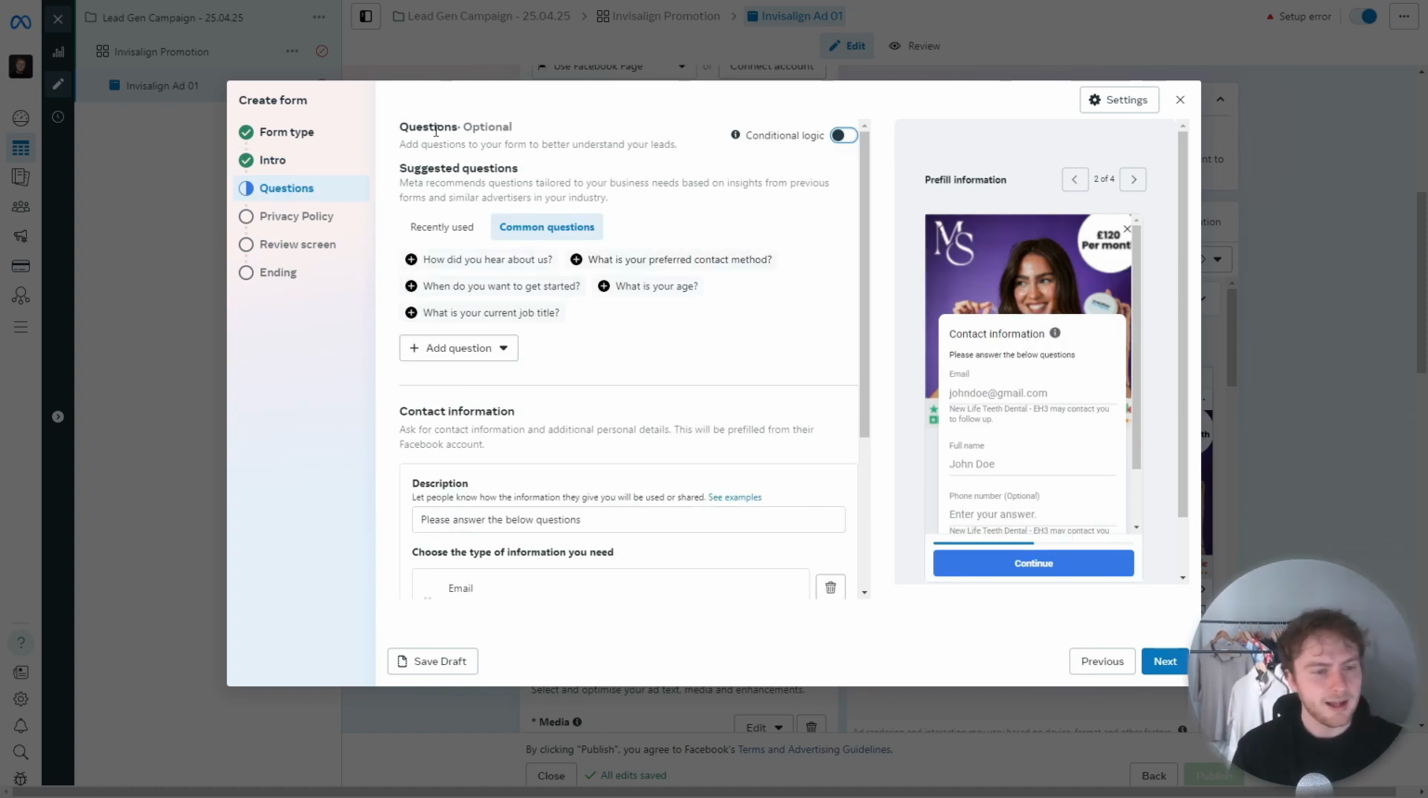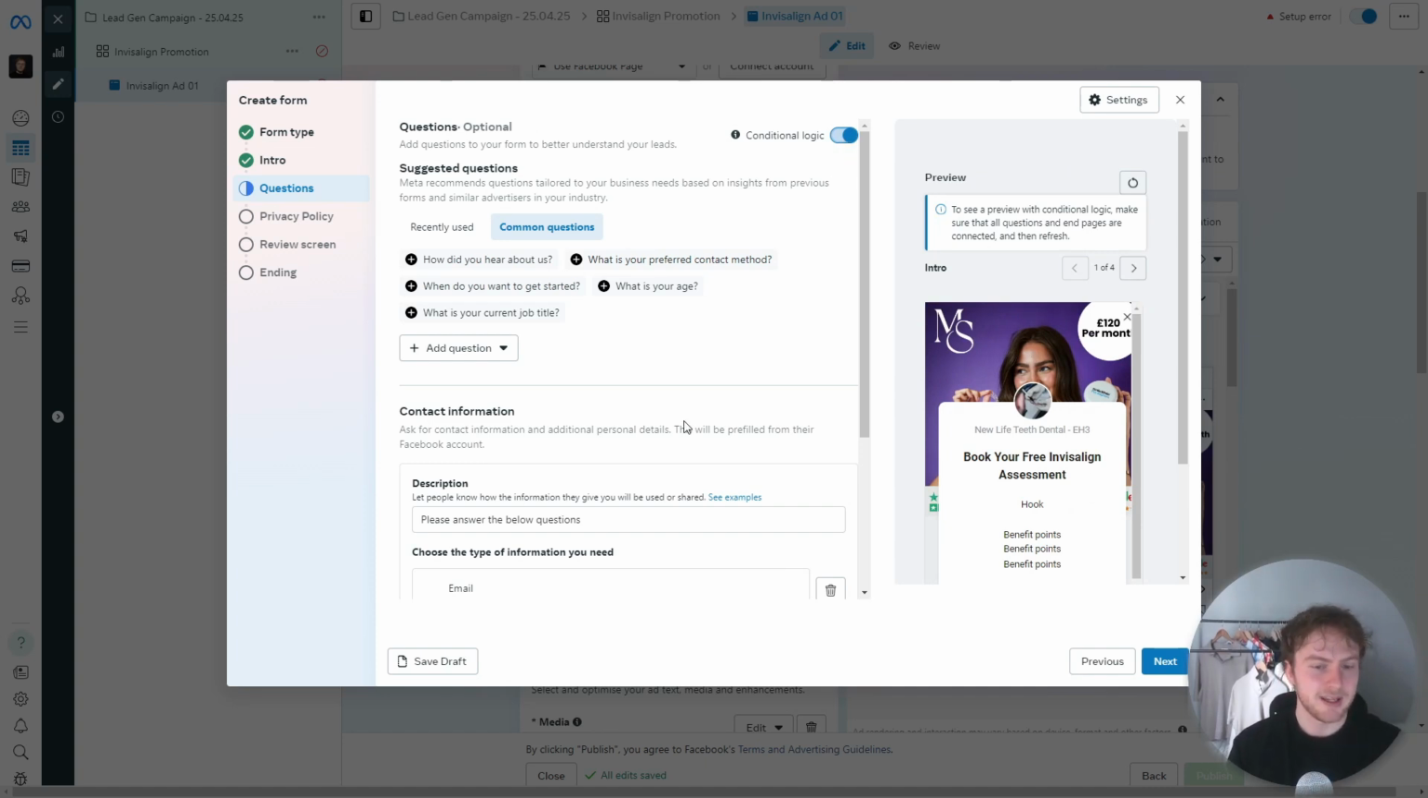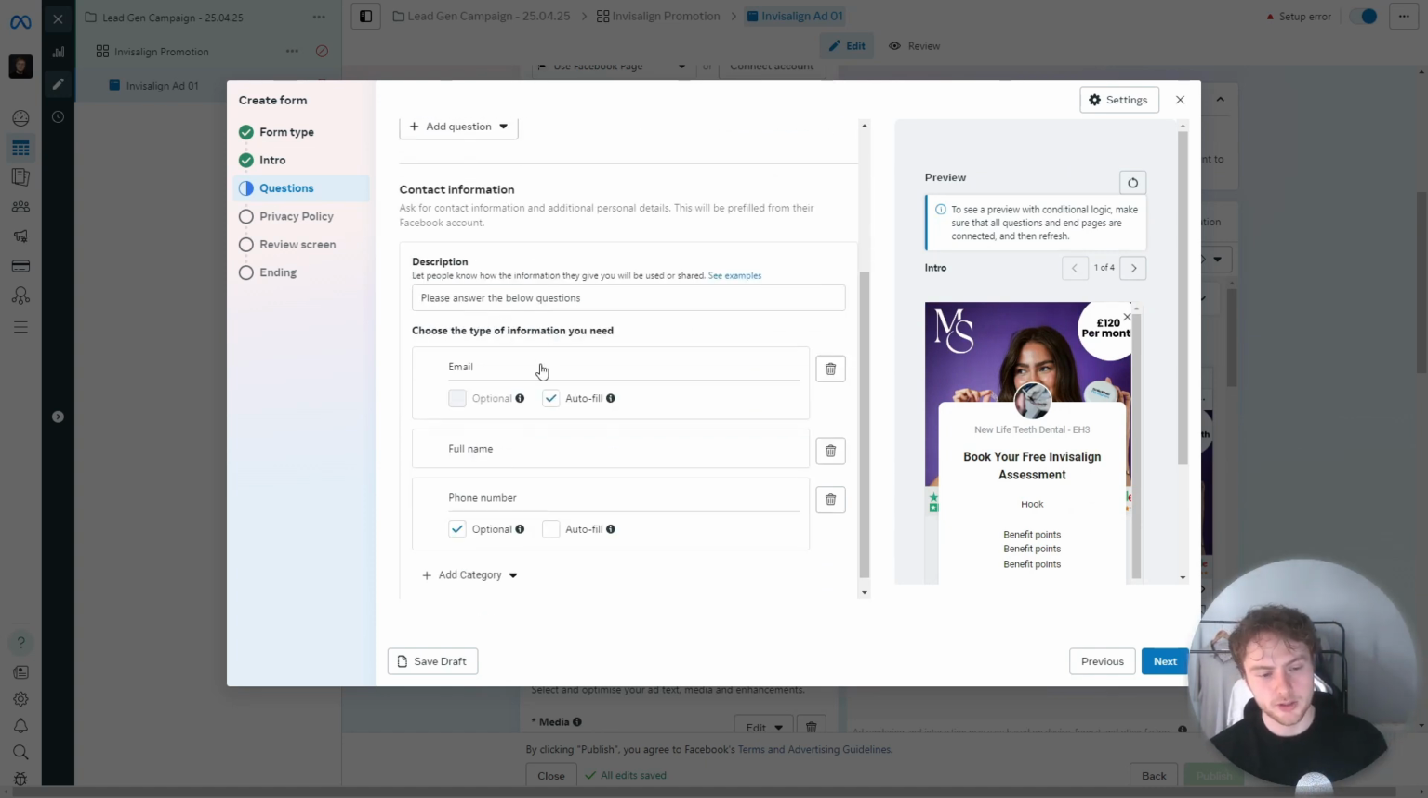Now on questions, you have this option at the top to enable conditional logic. You want to select that for yes if you have specific qualification questions.